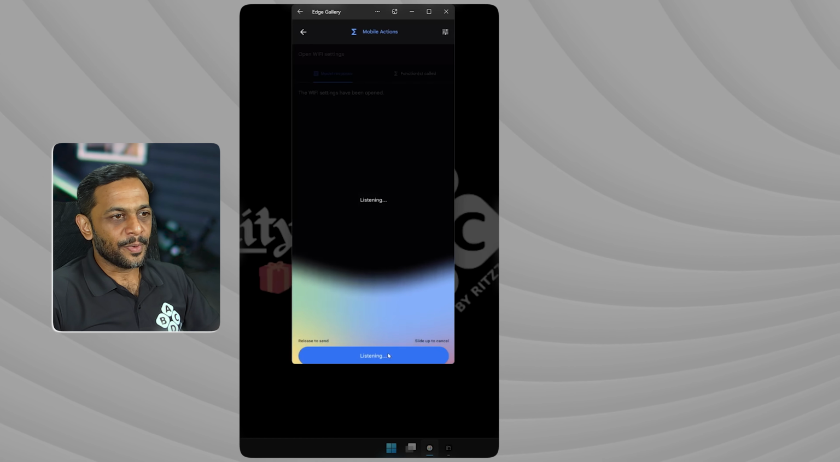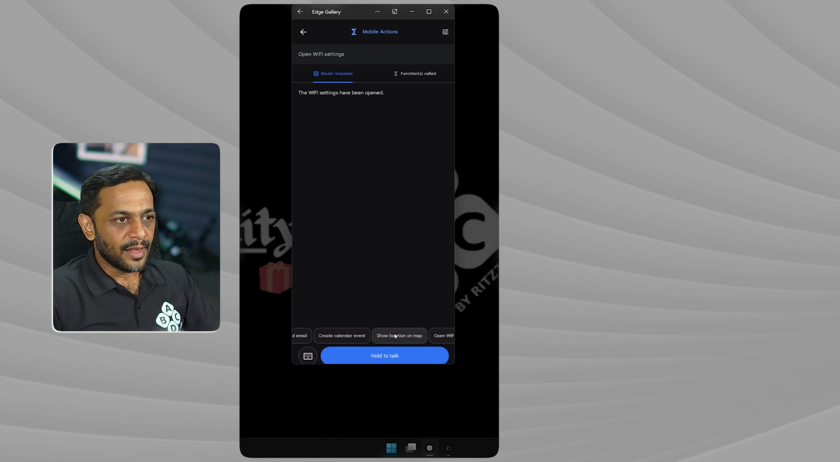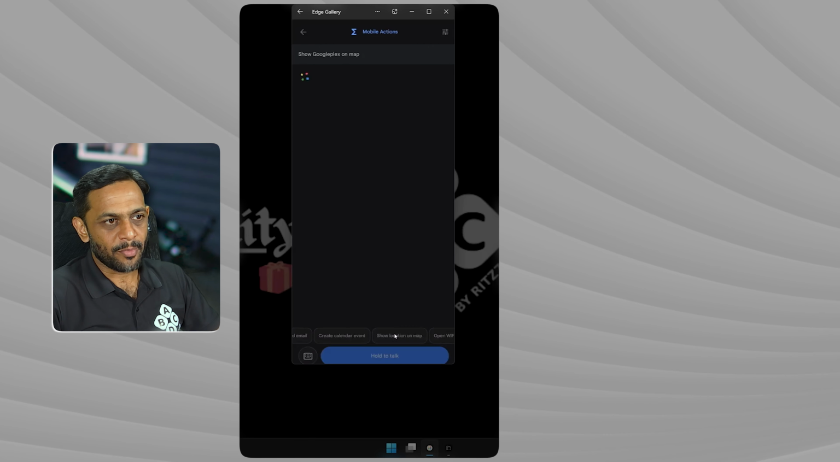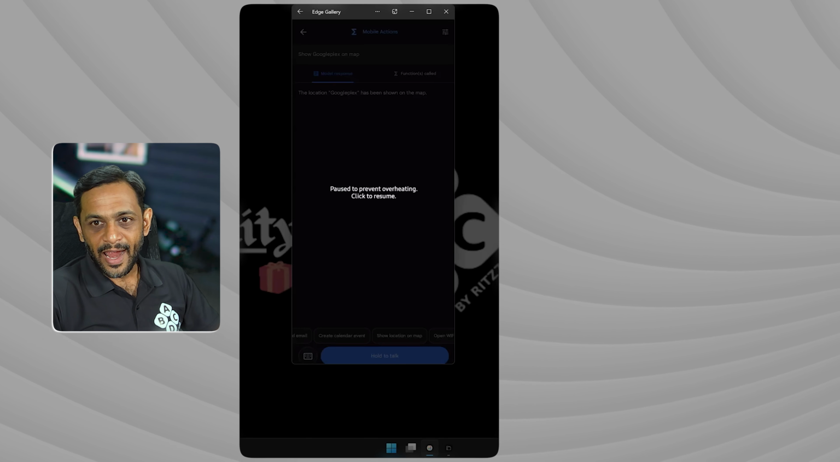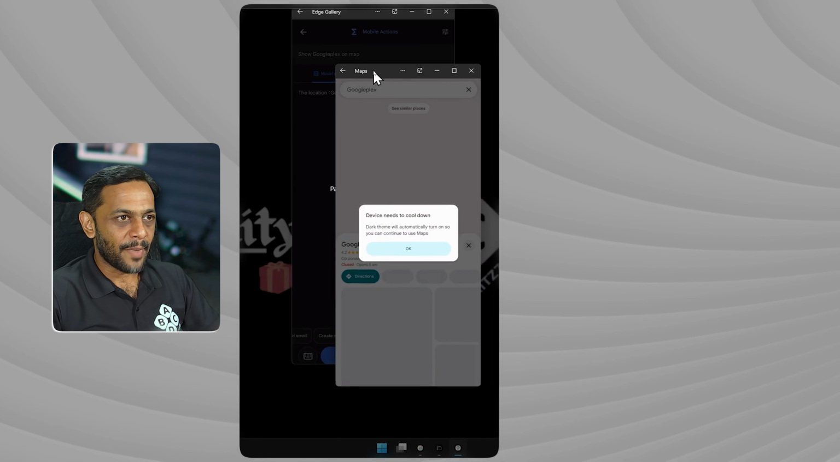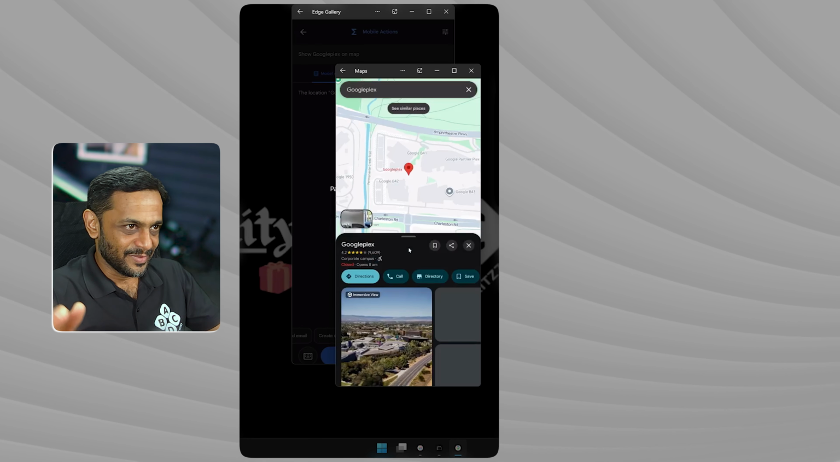Could you please open the Wi-Fi settings? Okay, I don't know what. Let's check show location on map. And there you go. Just once, let's see. And it actually opened up maps. Device needs to cool down. Okay, there you go. So yeah, that's Google AI Edge Gallery and Gemma 4 for you.